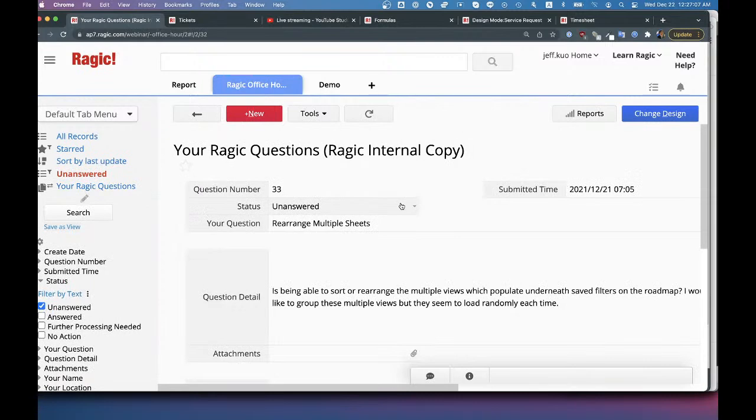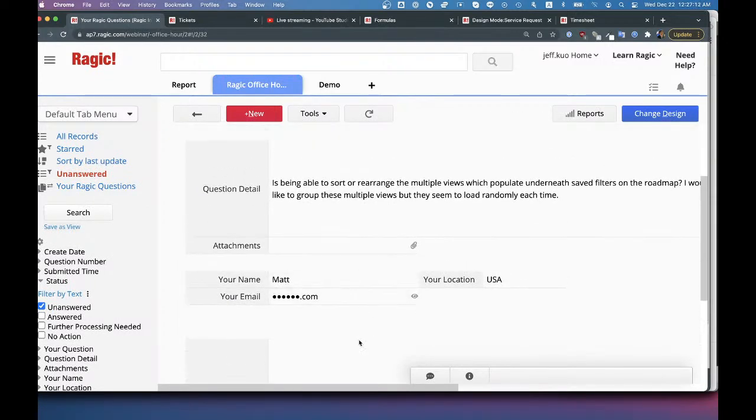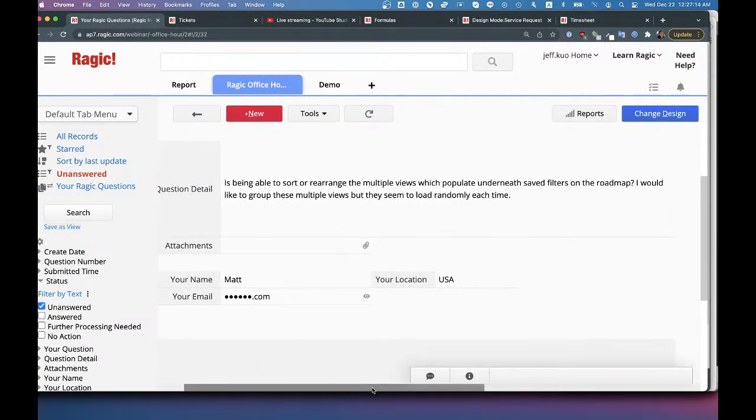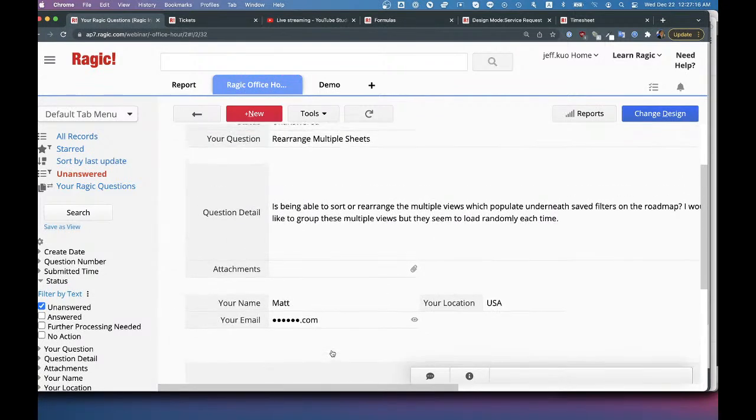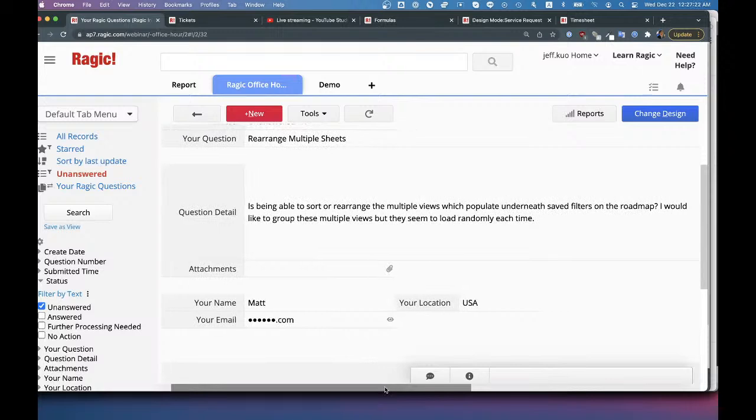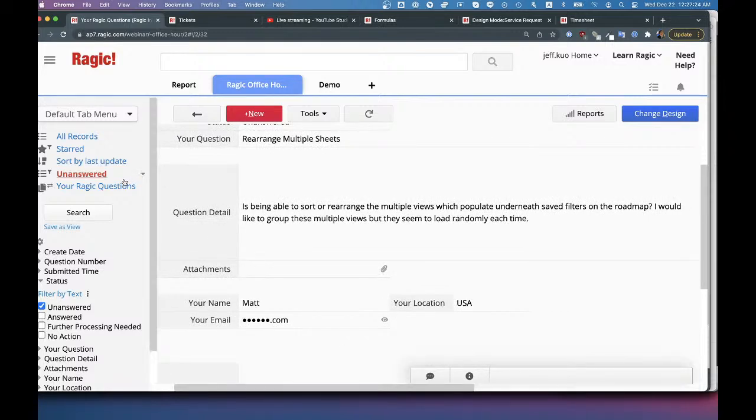Okay, last question. Is being able to sort or rearrange multiple views possible? You're referring to the views that you created here, which populate underneath save filter on the row map. I would like to group these multiple views, but they seem to load randomly each time.